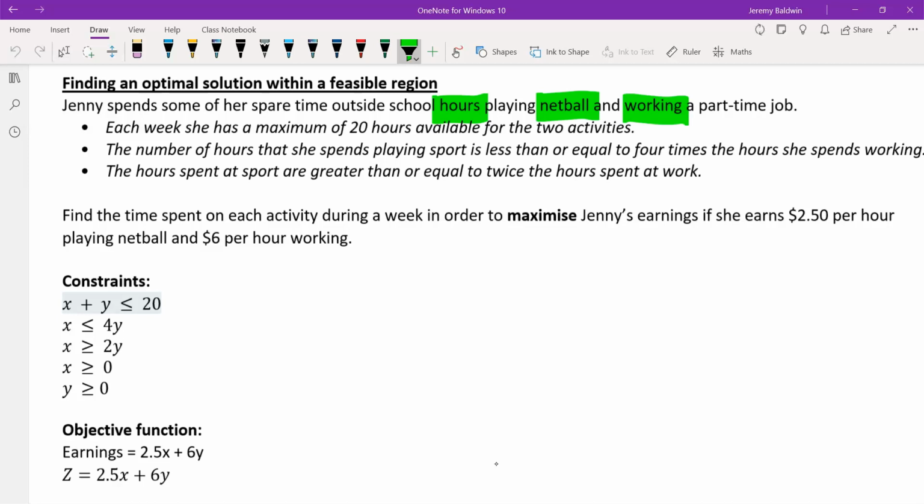Each week she has a maximum of 20 hours available for the two activities. The number of hours that she spends playing sport is less than or equal to 4 times the hours she spends working, and the hours spent at sport are greater than or equal to twice the hours spent at work. So these three things basically give us our constraints for the problem. So we're going to set the hours playing netball as X, and the hours doing the part-time job as Y. Alright, and we're just going to write down the constraints from that.